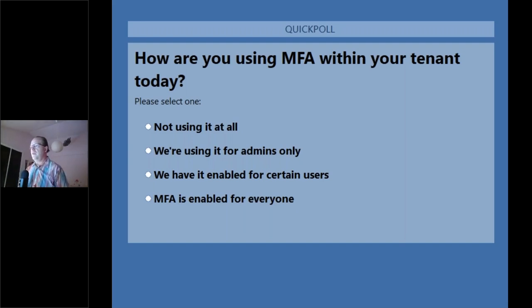The same thing, and while you guys are answering the poll, I'll let you know what the official figures are from Microsoft. About 4.5 years ago, there was a presentation where they told us that 3% of all Office 365 tenants in the world at the time were using MFA for their administrators, right? Not for their end users, but just for their administrators.